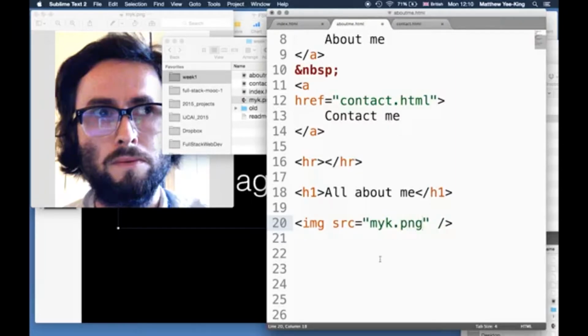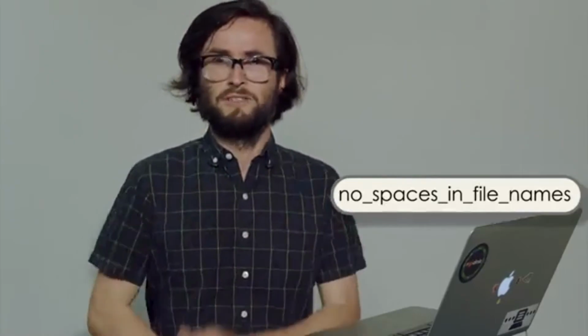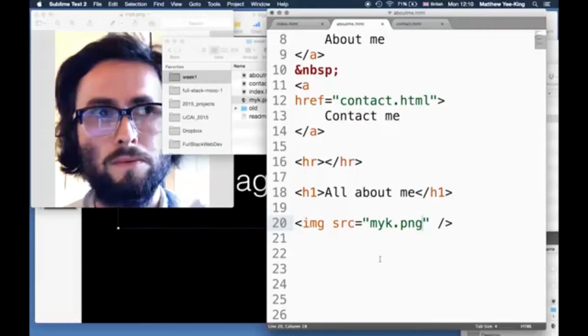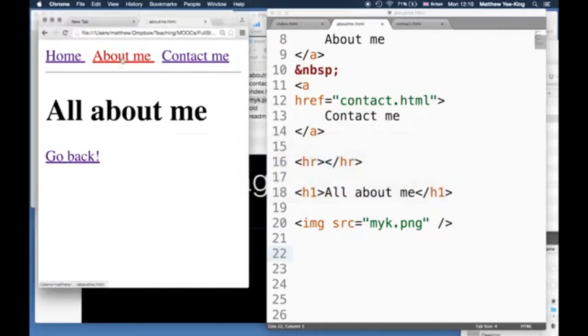And a top tip here is don't put spaces in your file names. So if you really want to put several words in a file name, put underscores in. So let's say it was called myk picture. You wouldn't do it like that. You'd always put underscores in instead. But that's okay. I don't need that for now. I'm just going to call it myk. And let's save that and go back to the browser and go to the About Me page.